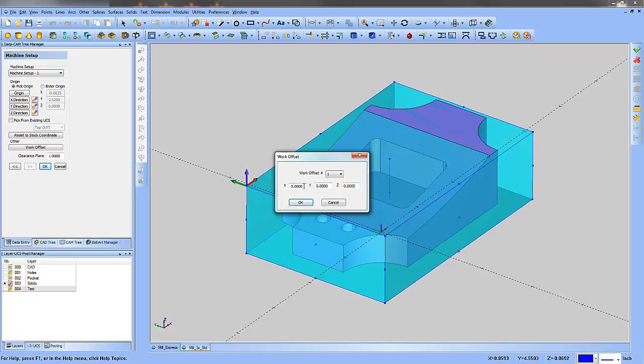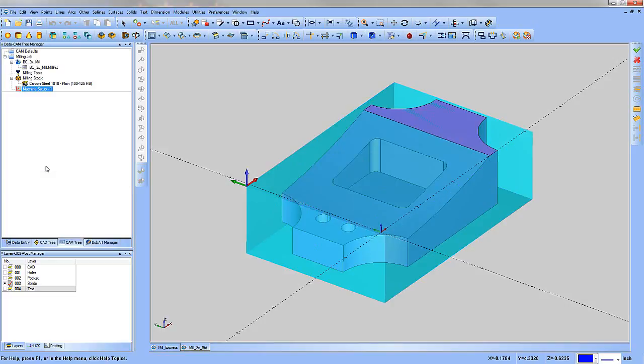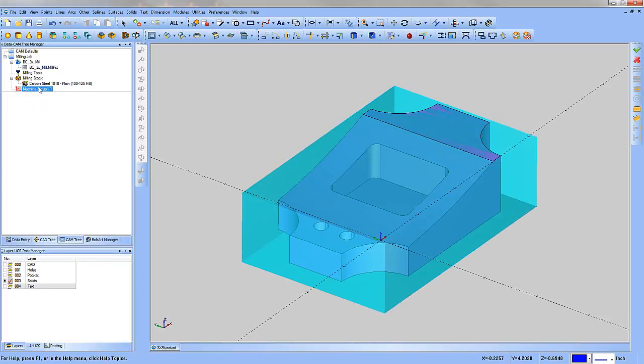So for our X, we're going to go ahead and put it at -2. And then for our Y, we're going to say -1.25. And then in Z, so we shift it up, we're going to say 3 inches, +3 up, so it's going to shift the whole thing up off the table. And then we'll just hit OK. And then in our machine setup, we're just going to hit OK again. And we're going to right click on Machine Setup and do Mill 2-axis.